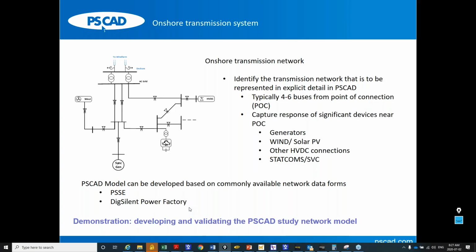Today, very quickly, within 10 minutes, we are going to demonstrate a tool called PrSim that you can use to convert PSSE and DIgSILENT PowerFactory data. You can convert the network data, the RXB values of lines, transformers, and so on, as well as the dynamic data of generators directly from these databases, PSSE or DIgSILENT, into PSCAD.